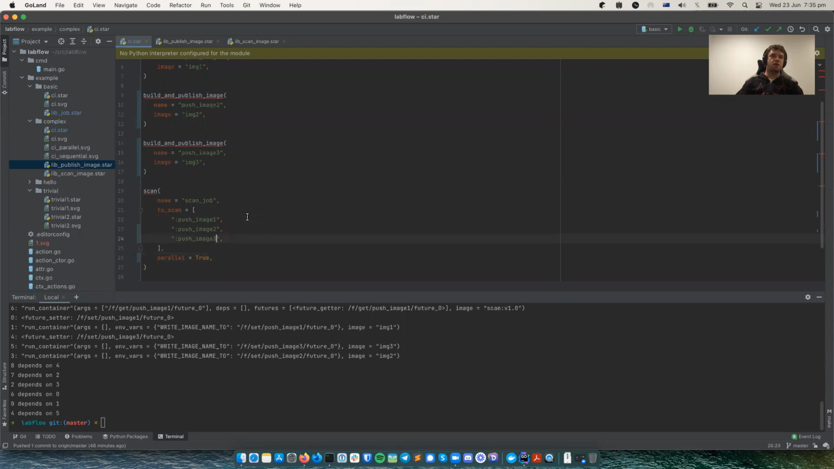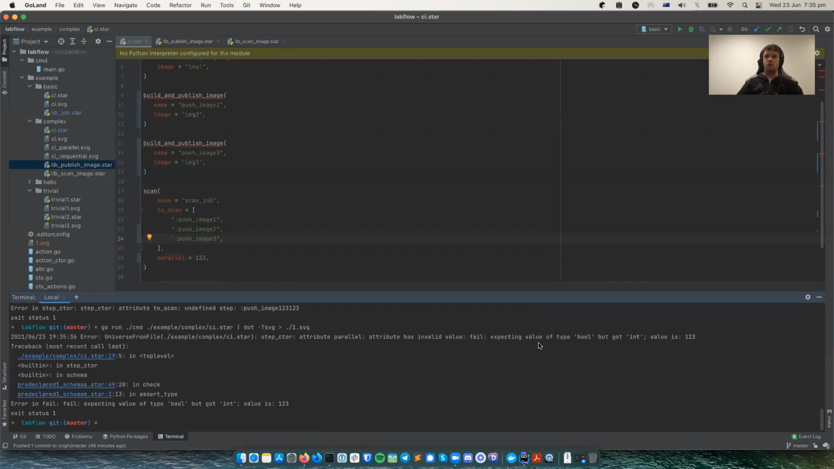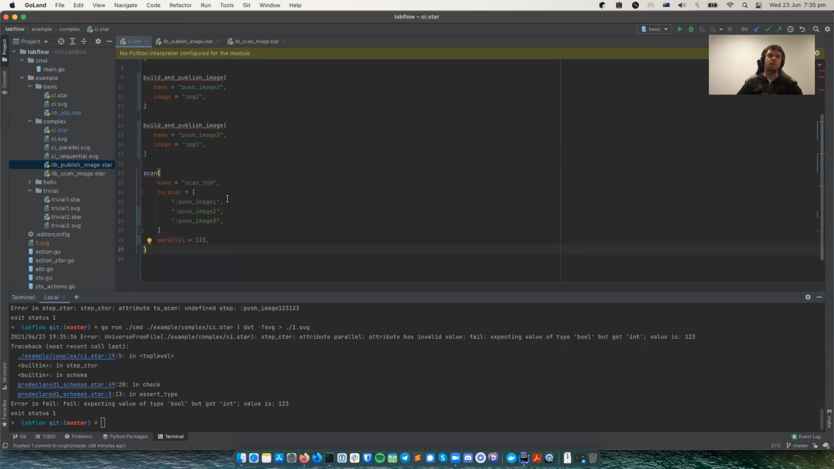If we make a mistake here, let's do something like that, it will say that there's no step with this name. Then if we pass an integer where a boolean is needed, it will tell us that the type is wrong. So even though it's basically Python, we get proper error messages because we validate all the arguments when we are constructing the graph.